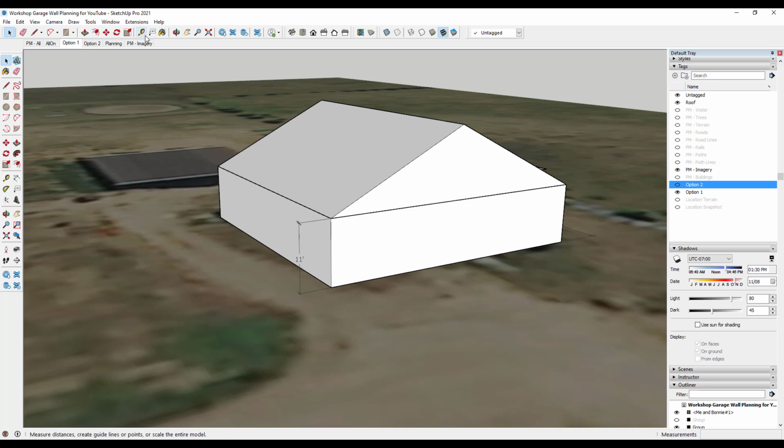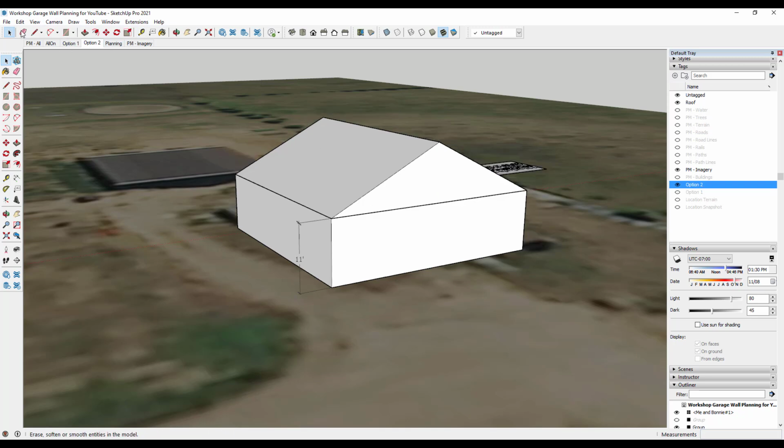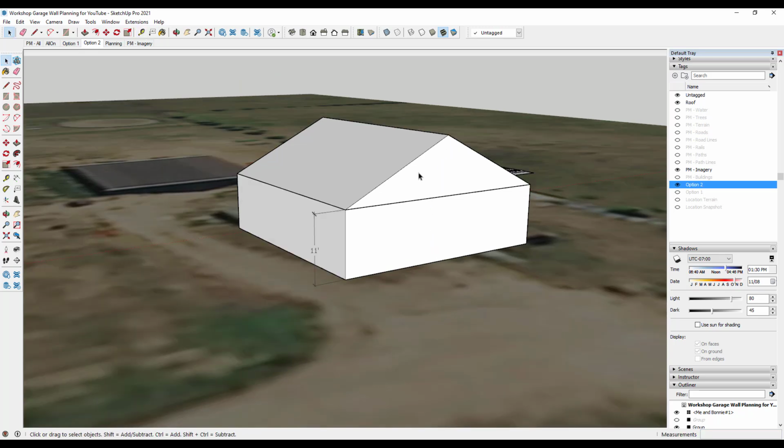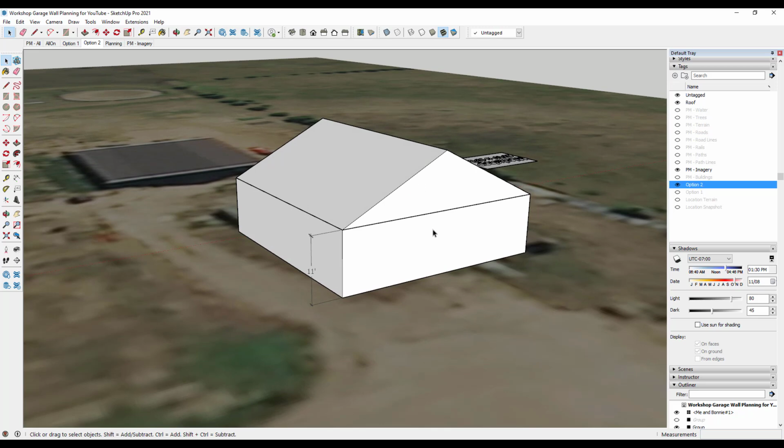like the height. So for example, if I come in here and use the tape measure tool, I can see that the overall height of this building is going to be something like 23 feet. If I switch to my option 2, I can check, and the overall height of this building is going to be less. It's going to be more like 20 feet. So I can look at this and figure out the sizes of the various options.